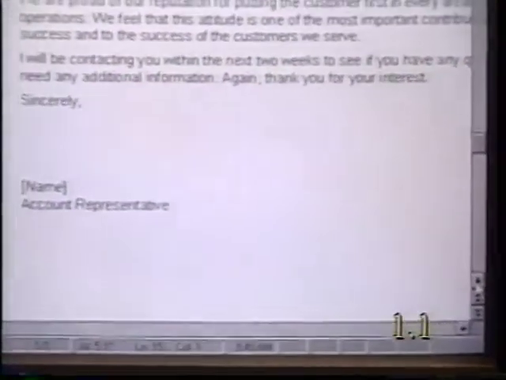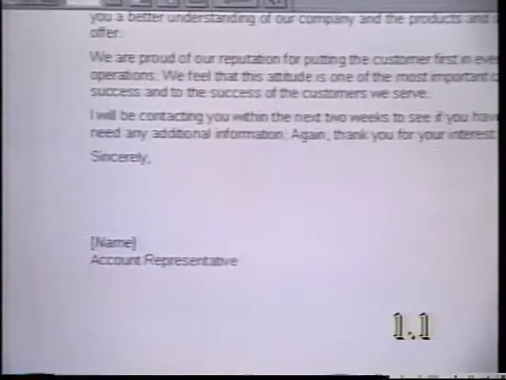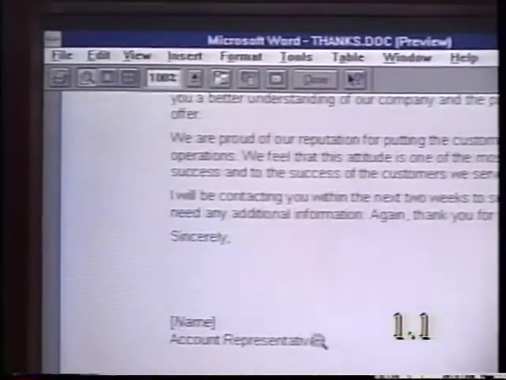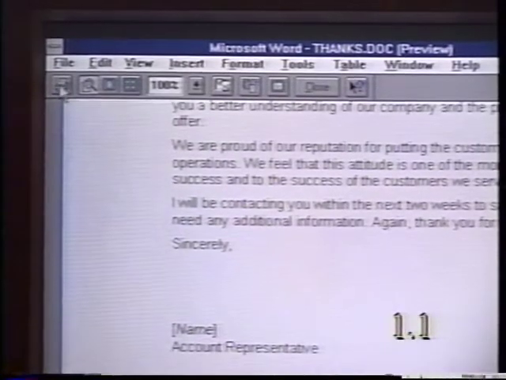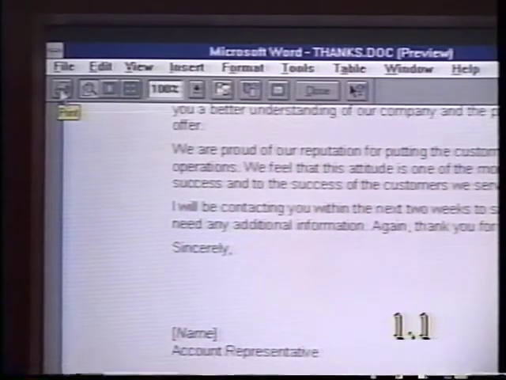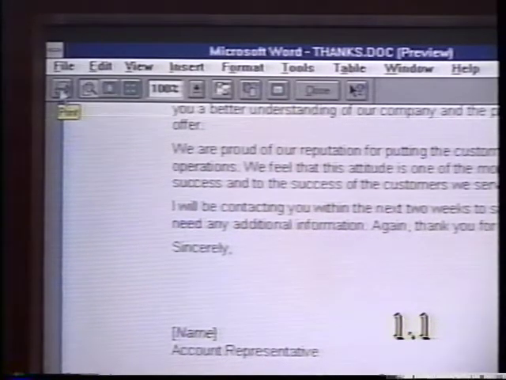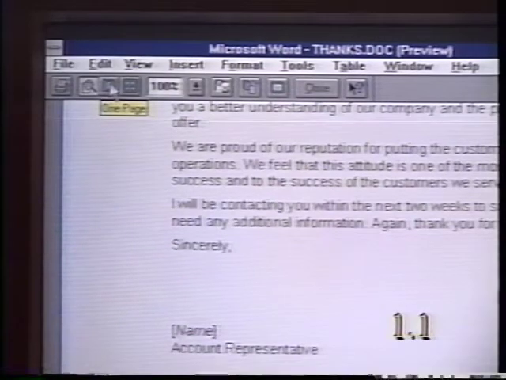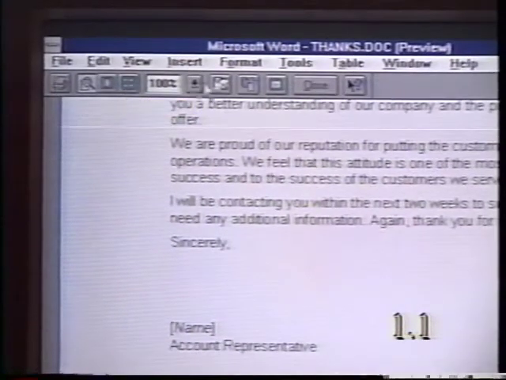In addition, there are other buttons here for printing and even viewing multiple pages. Don't forget your tooltips. To find out how a toolbar button works, simply pause your mouse button over the top of a button and a quick little post-it note message will appear. At this point, we'll close.